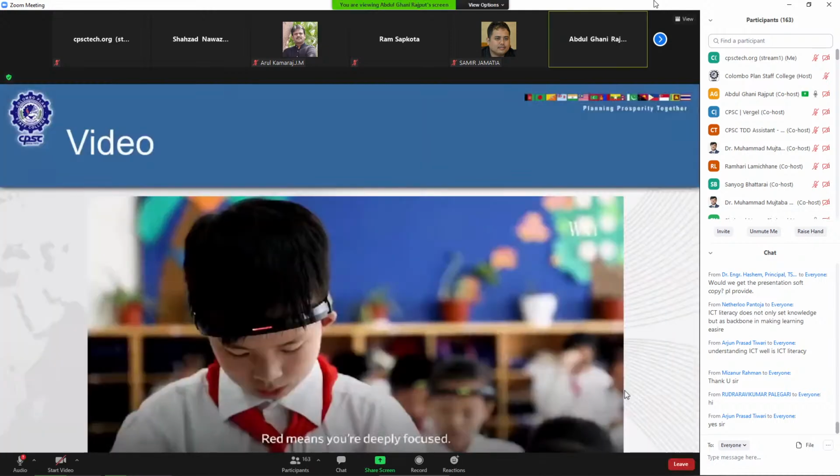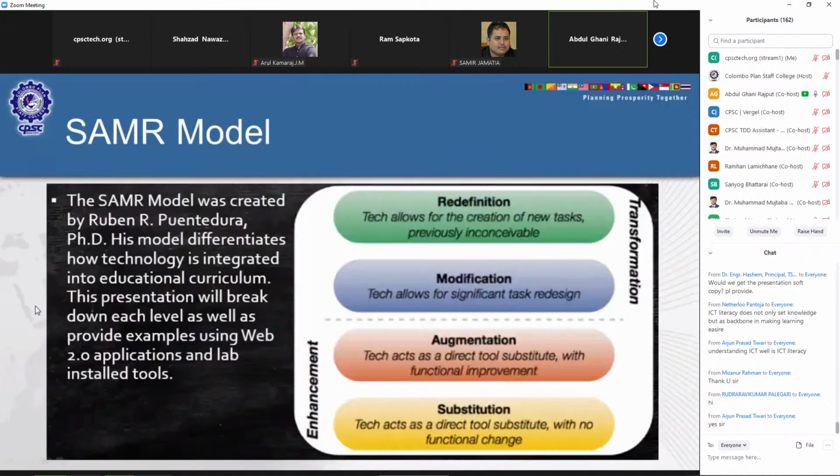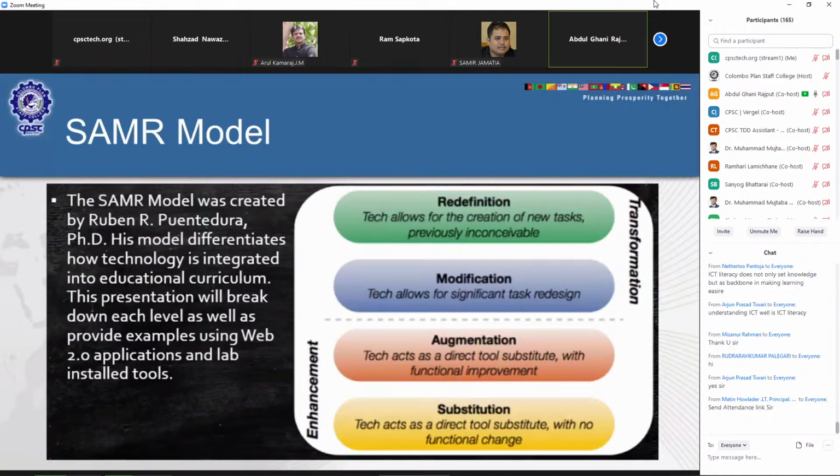Now we are going to share another model. That's the SAMR model. It's a more detailed model, like Bloom's taxonomy. I can say it's an updated version of Bloom's taxonomy, but more focused on the integration of technology in your classroom. The SAMR model was created by Ruben. His model differentiates how technology is integrated into educational curriculum. This will break down each level.